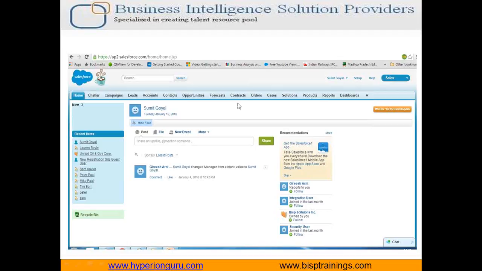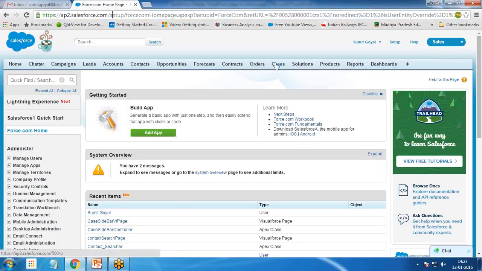To perform this, on the extreme left side we have to create a component, and in that component we are going to extract the data from the Cases object using Visualforce, a controller, and Apex classes, and then add it as a component on the home page. So let's create this. First of all, I'm going to create one Visualforce page, so I switch to Salesforce.